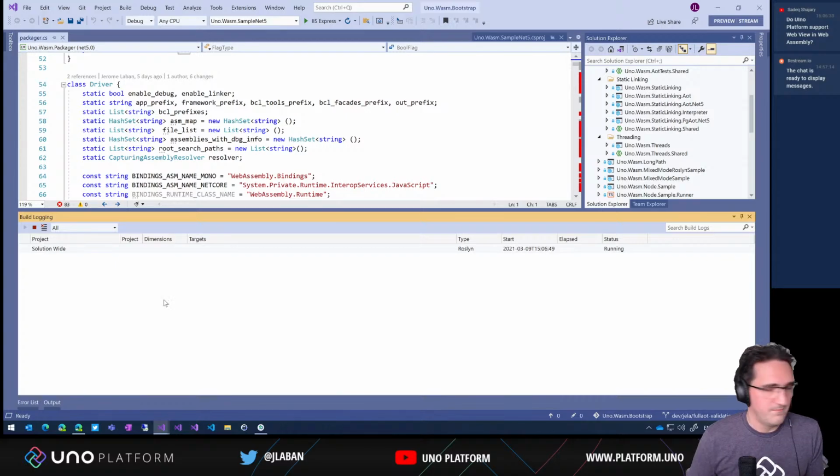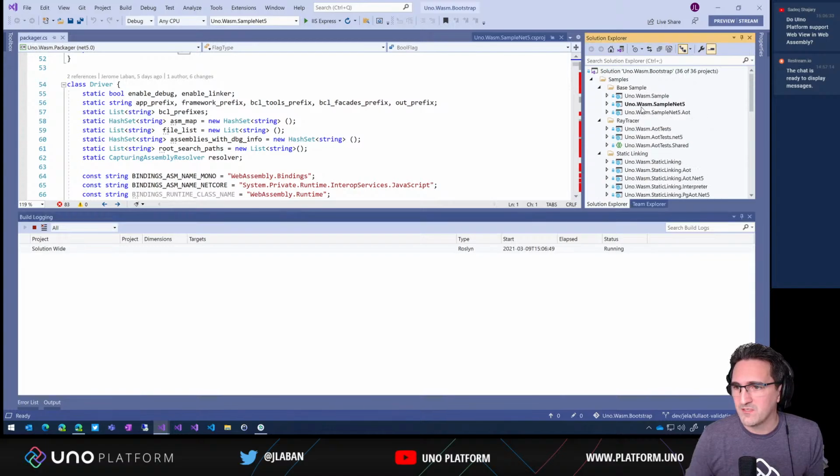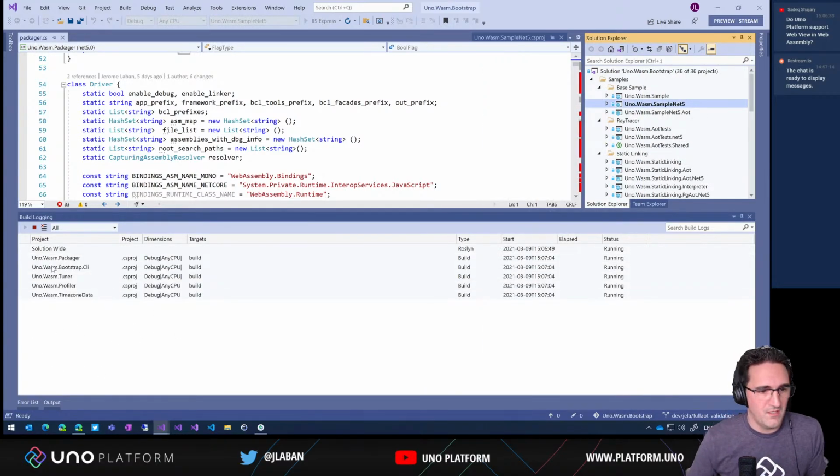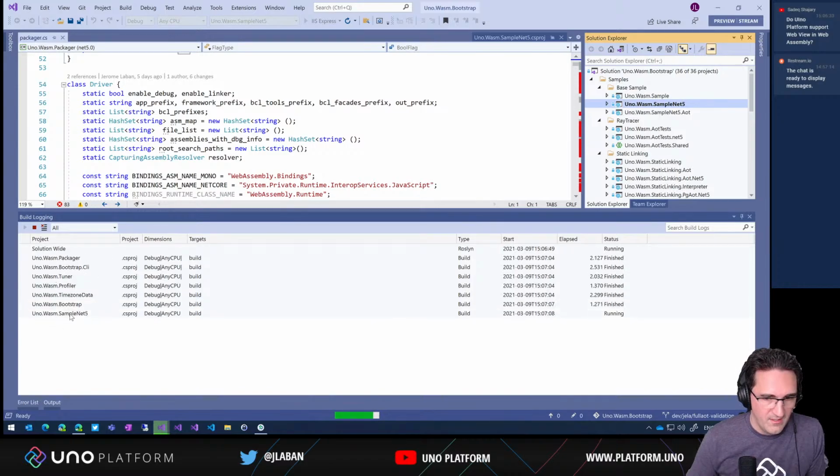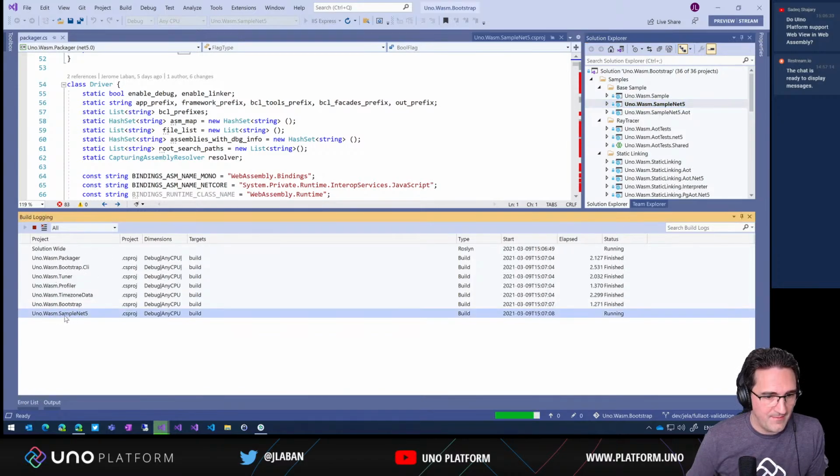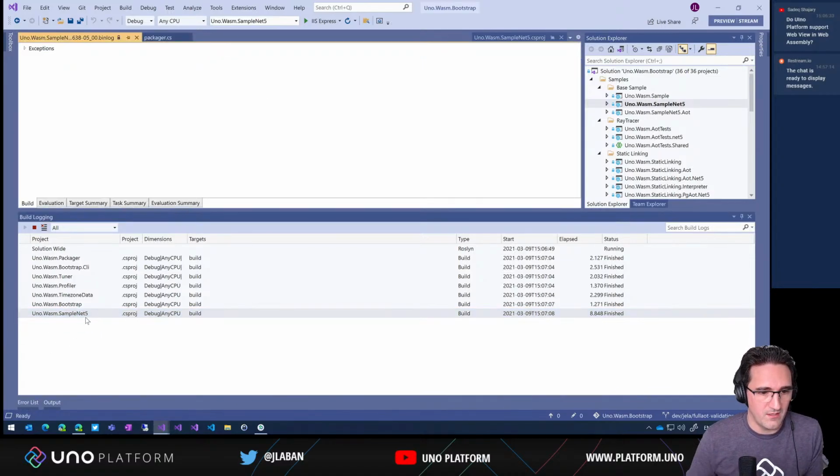So now when I build this application, there are lots of things that are running. We can see here that it's building the packager, it's building some other tools, and it's building the sample app itself. And to be able to profile the execution of the specific packager step that's part of the build system, I'm going to be taking a look at the build logs for that.